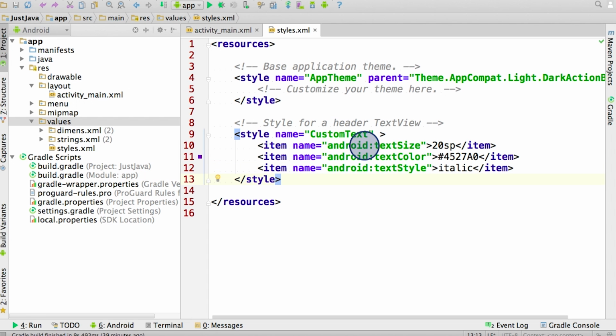The possible attributes here depend on what view you are applying the style onto. If you're going to use the custom text style on a text view, then all the text view attributes that you're already familiar with can go here. If this style would be used on an image view, then the image view attributes would be valid here.